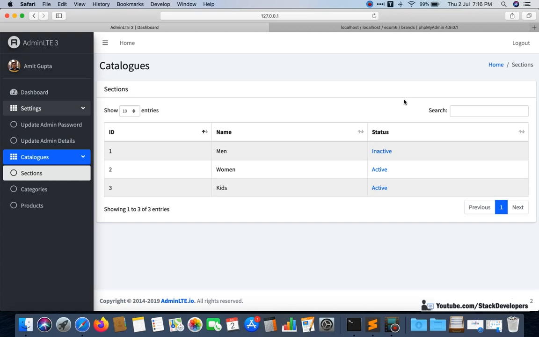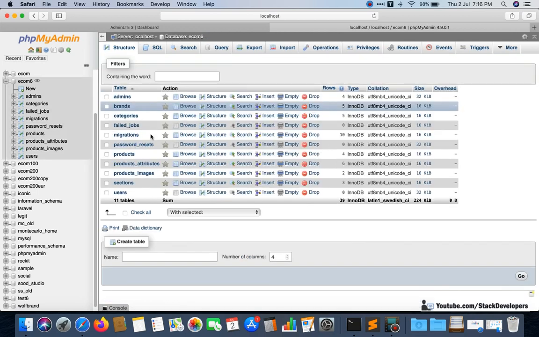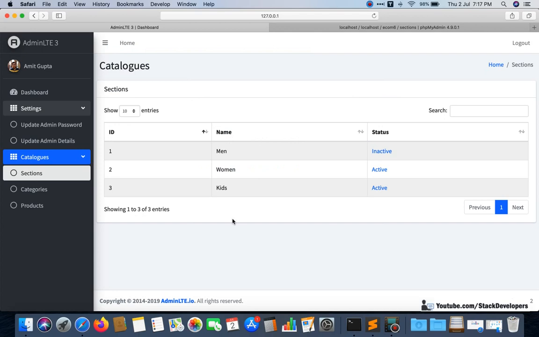See, in sections we have not done this because sections are fixed. Sections we are not going to update: man, woman and kids. If in case you want to update sections, you can manually add a section in your database, in your sections table, anytime it is required. Accessories, for example, you can add as a section anytime. We have not given this option for sections because you will rarely need to add or edit sections.